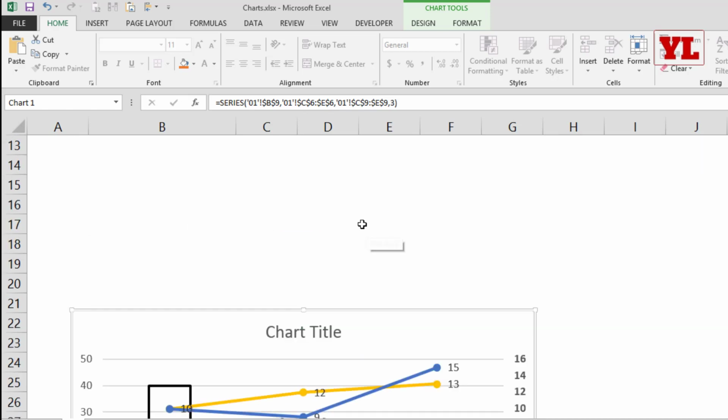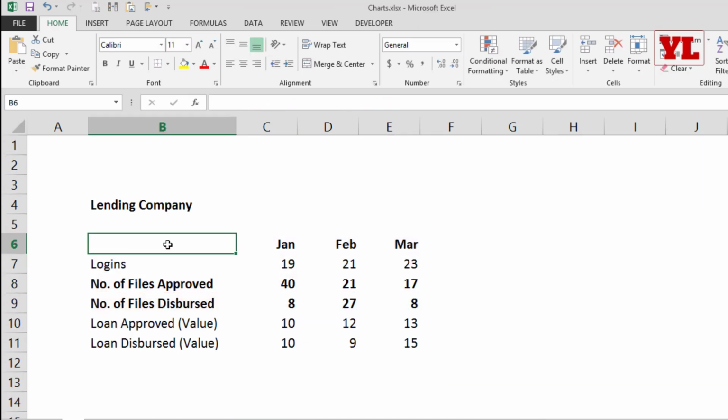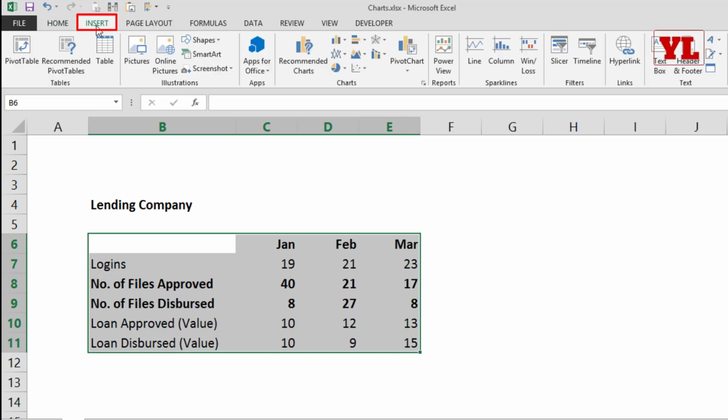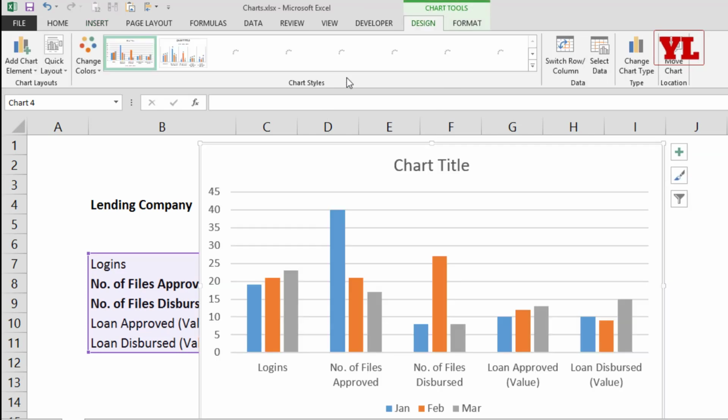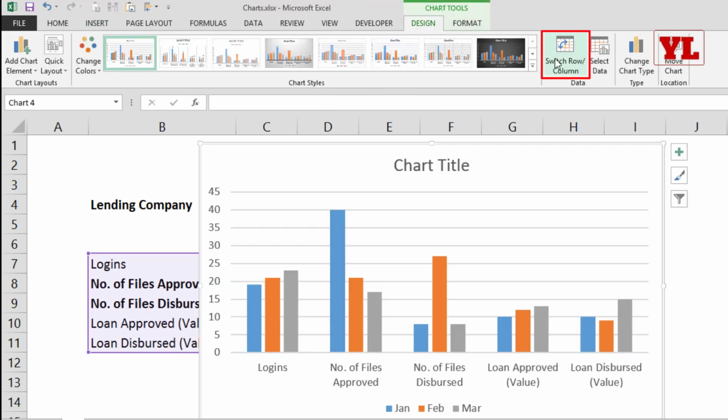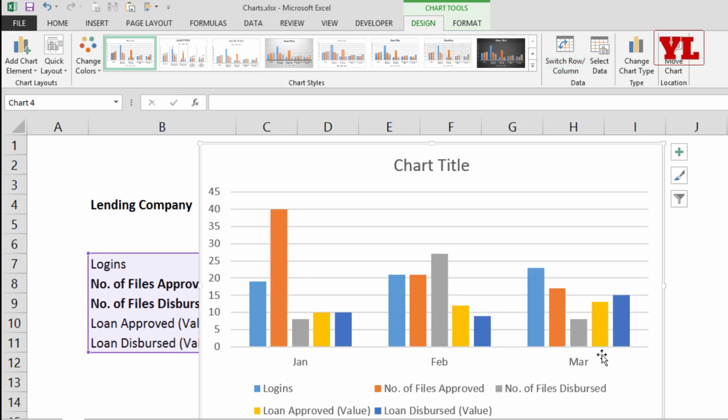So let's see how a trend can be caught. First I choose the information, I go to insert, I go to column, and I will be choosing a basic column chart. That's my starting point. Now I simply go to switch row and column such that I have Jan and Feb and March in the horizontal axis. I'm just making them bold by choosing and pressing Ctrl B.